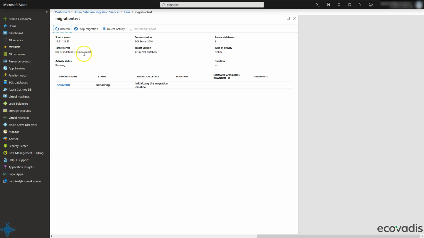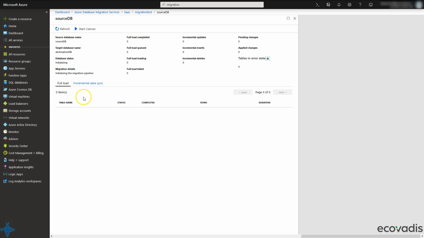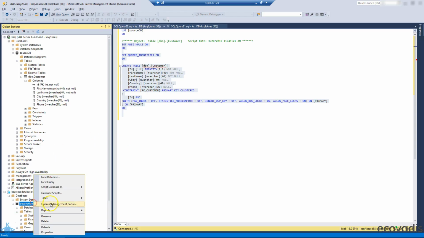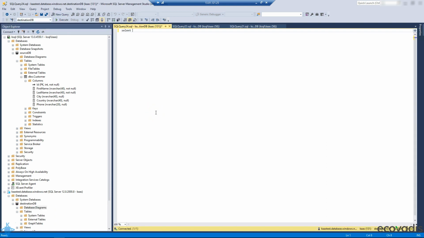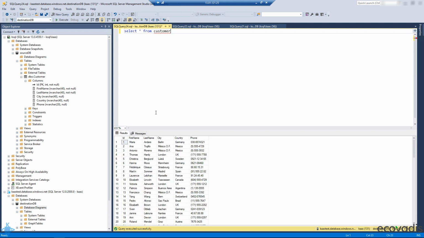Let's hit the refresh button. You can see that it is initializing. And we have information that the table customer is already loaded. So let's check that. Let's select data from the customer. And that's correct. We have everything here.